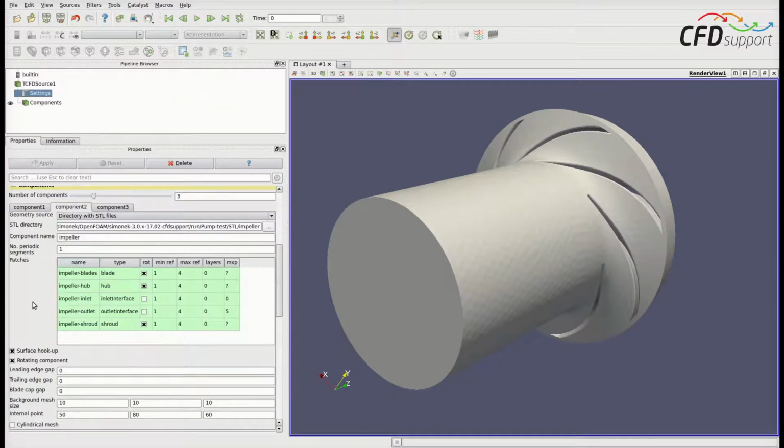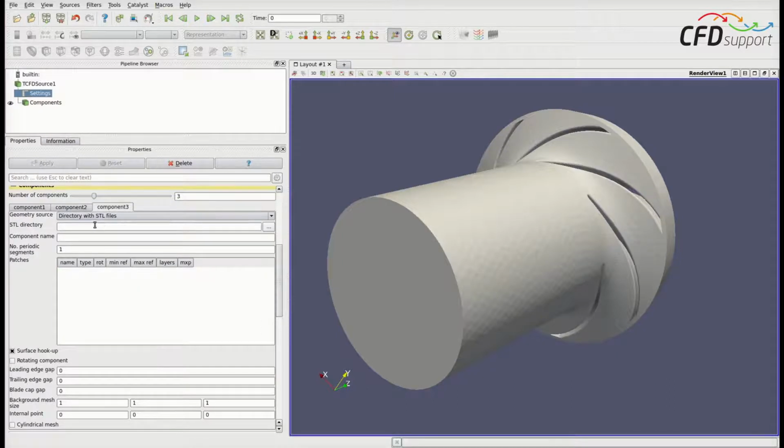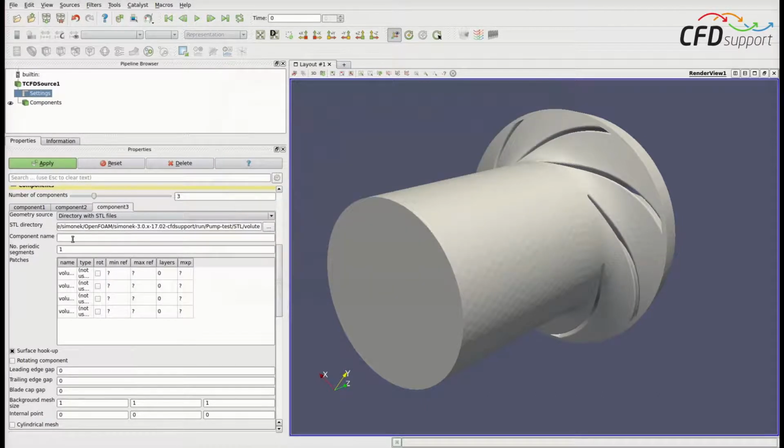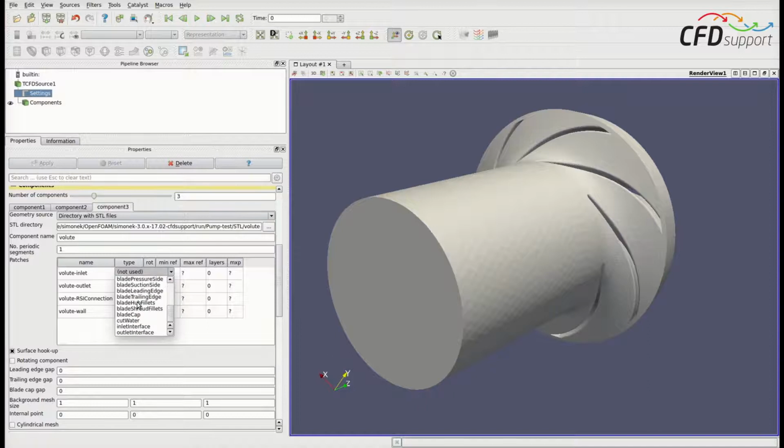Go up, select the component 3 tab, load the STL directory with the STLs of the component 3 of the volute. Set the component name, for example, to volute. Click apply. Set the type of the volute inlet. That will be the inlet interface, which will connect with the component 2. Volute outlet will be general outlet. There is no component connected to the volute.